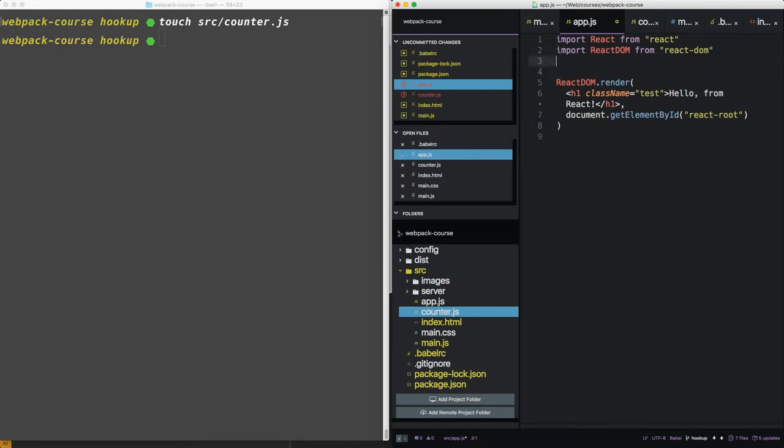Now let's import the counter into our app.js. And replace hello from React with our counter component. Notice the syntax I'm using. I'm importing a JavaScript object, but JSX requires that you surround these in brackets to indicate a kind of HTML feel to it. Since this is a self-closing component with no children, we're going to close it right here.